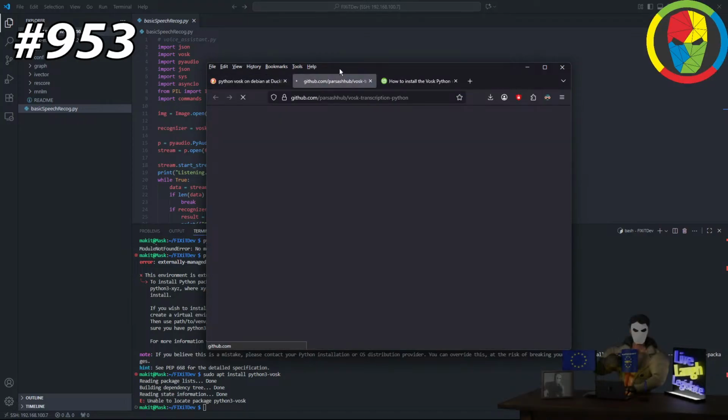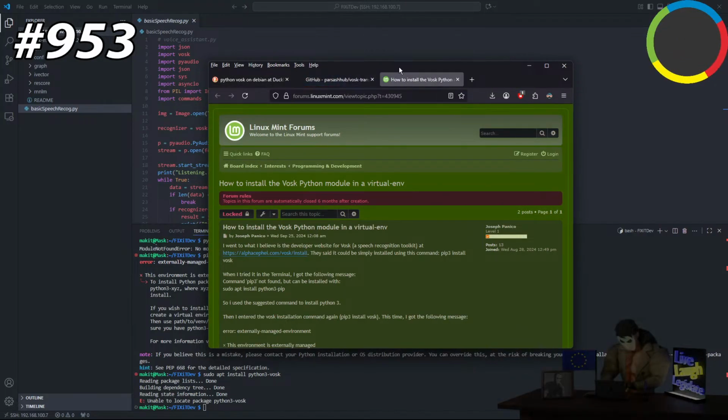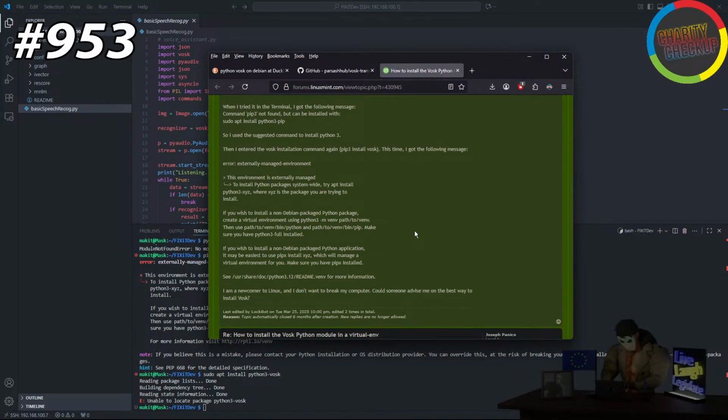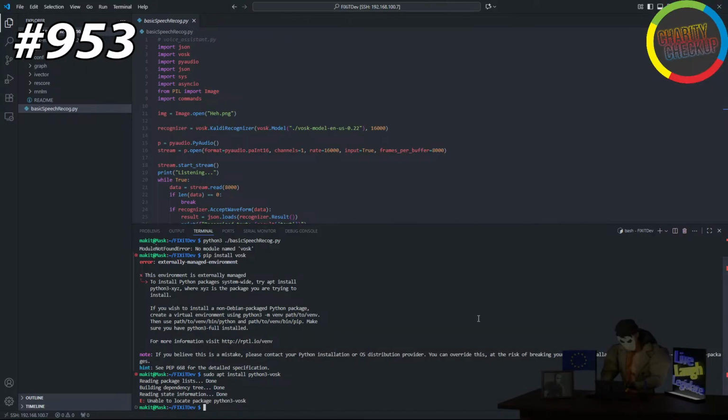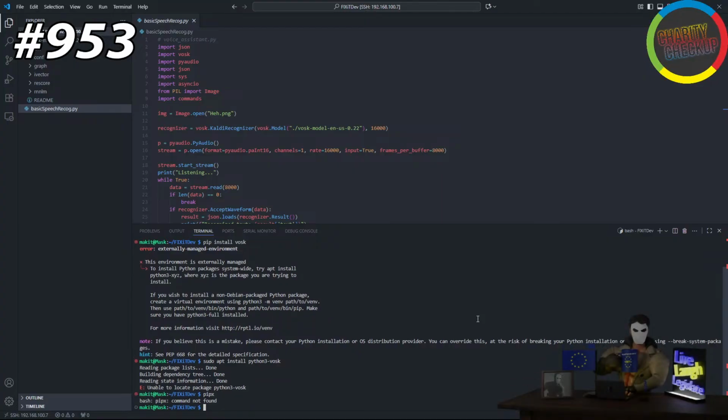How do you do it in Debian? Pip X install. What is pipx? Yeah, come on, the phone. No shit.